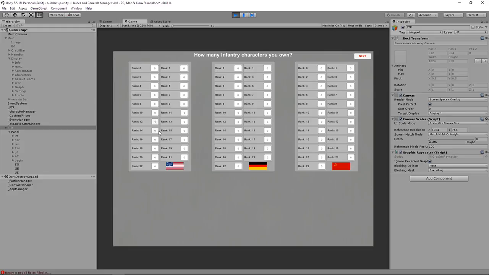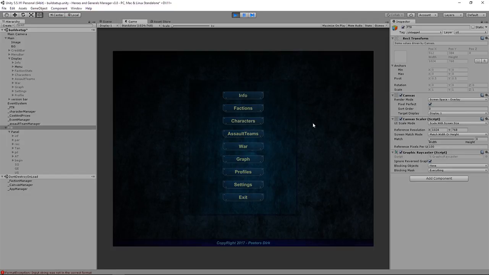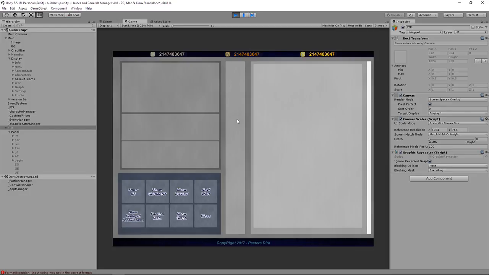One general and just one infantry. That's my new guy. Next. Now I will have a stupid amount of war funds, but that's for testing purposes. Okay, show.